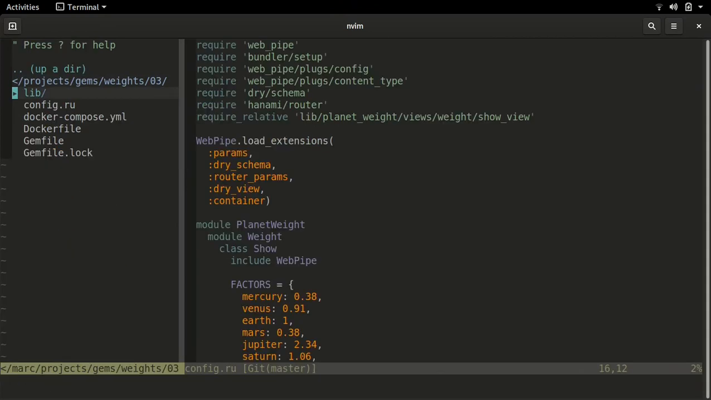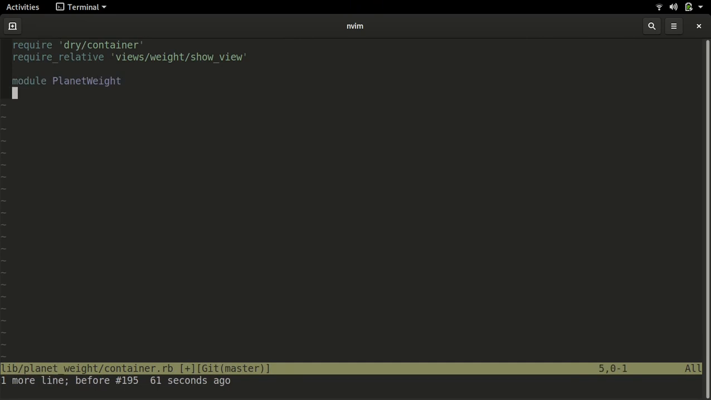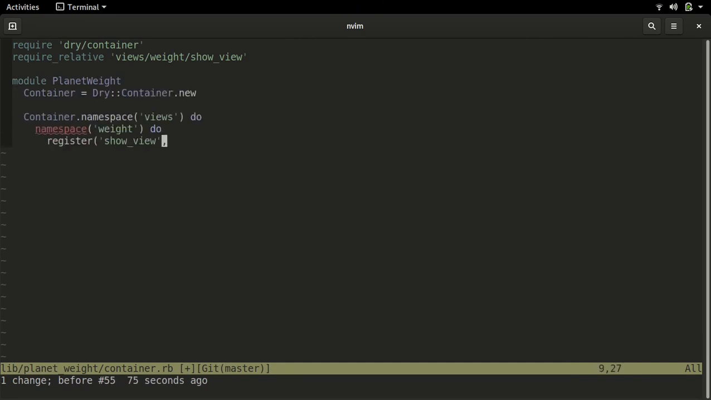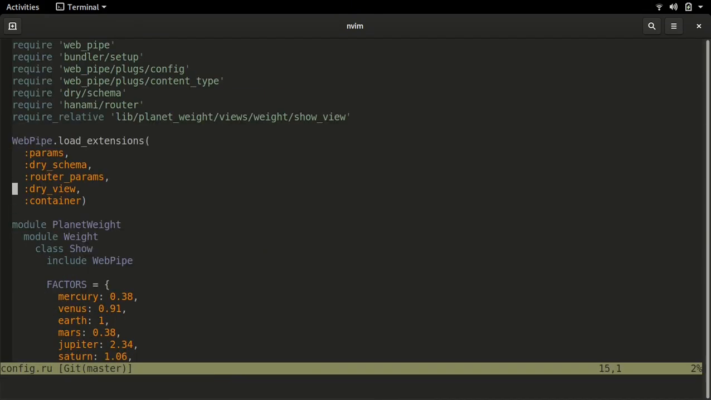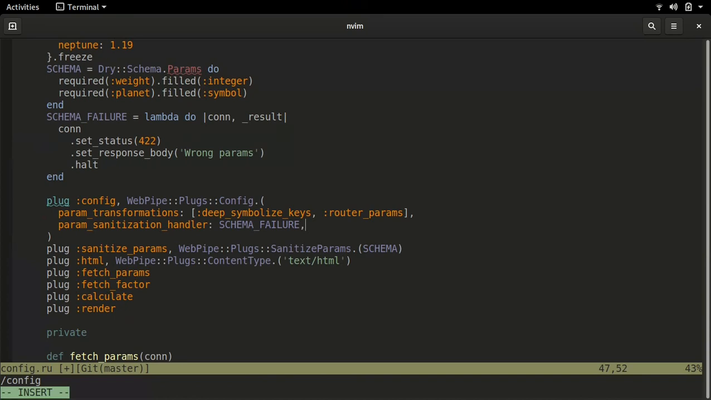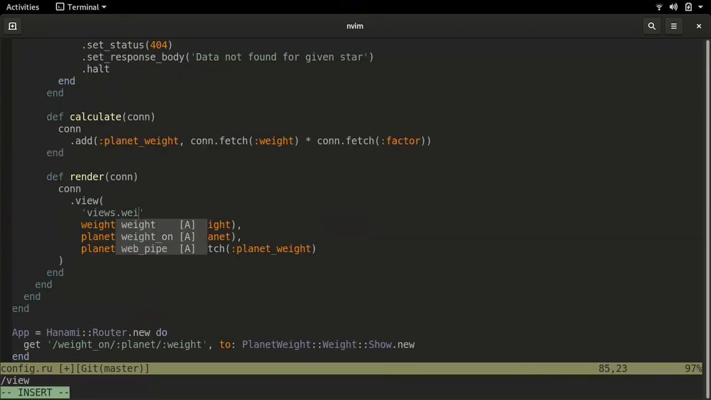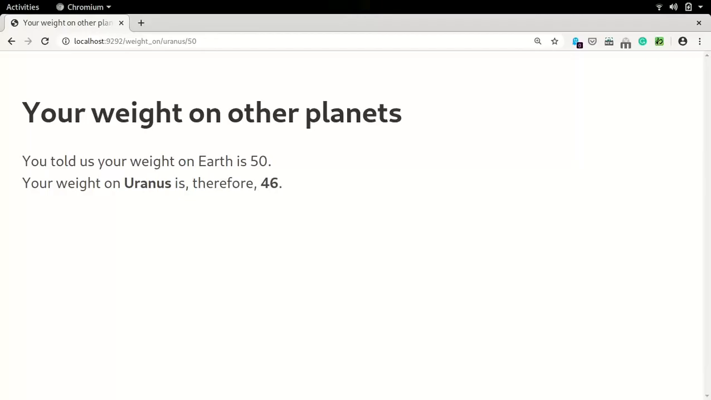We're going to use dry_container to create a simple one where we register the showView class under views.weight namespace. We then need to configure Webpipe to use that container, while the view method will automatically look for what's registered in it when given a string instead of the instance itself.